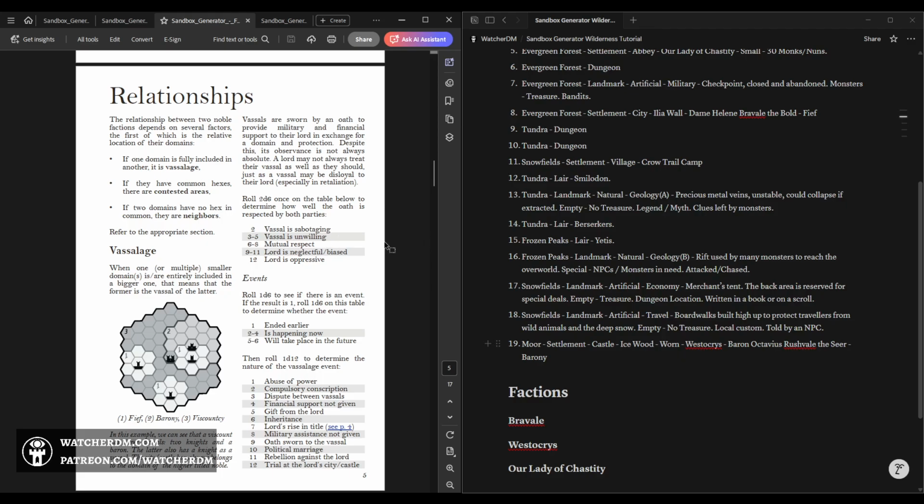All right, let's see how well this 2d6 oath on the table is. 12. Lord is oppressive. Yeah, okay, that's cool. Baron, I'm not surprised. Lord is oppressive. To determine how well the oath is respected by both parties.